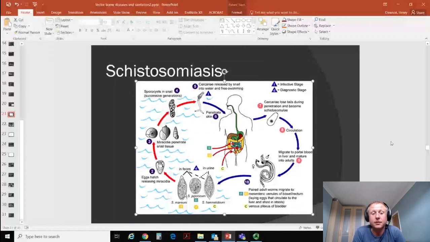So schistosomiasis is another example of a disease that's transmitted through open defecation. Schistosomiasis is a long-term parasite that we get in humans. You have a few areas that it infects.